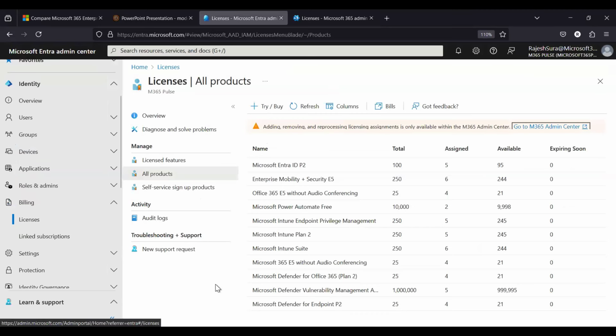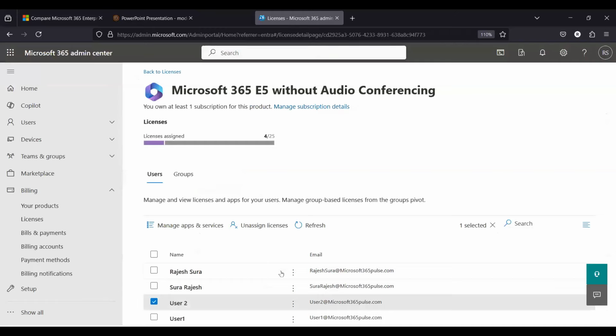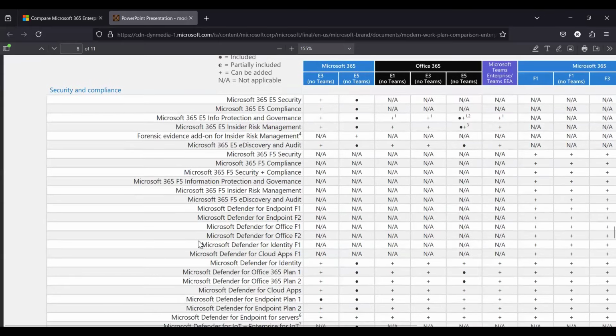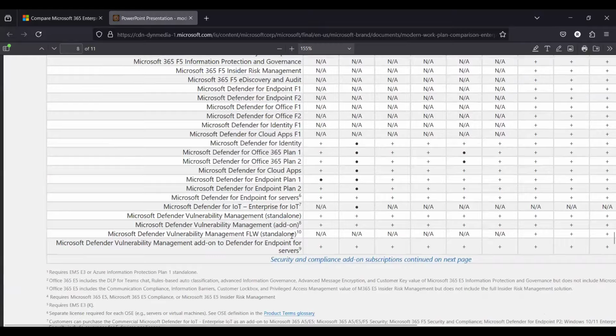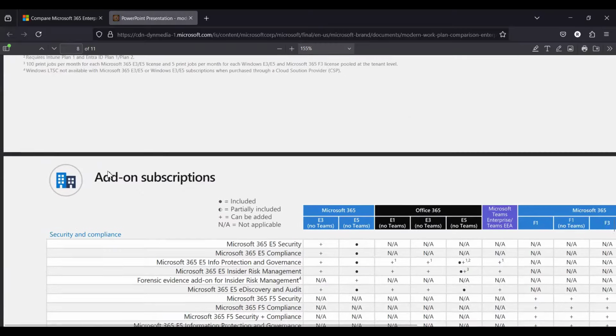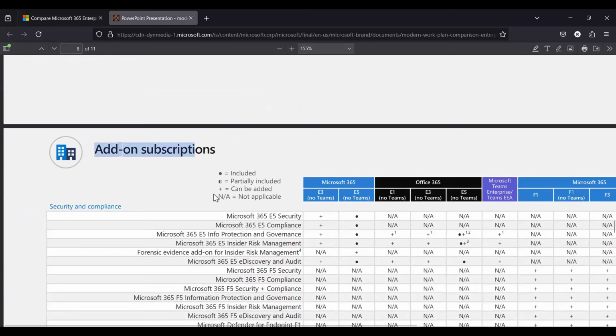Anyways, that is what I really wanted to cover. So that's the licensing part. Yeah, so this is where, okay, I'm coming back. So this is all the overall E3 and E5. The way you read this add-on subscription page is it's already written here: it's included, or you can buy, you can add, or it's partially included, right?